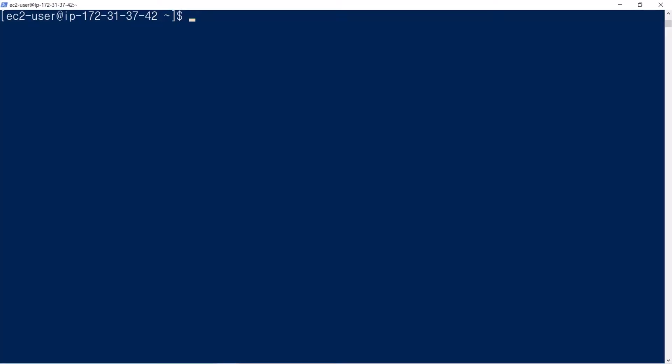We create a test JavaScript file. vi test.js. Function test say hello. It's a very simple JavaScript file. We include the test JavaScript file in index.html.